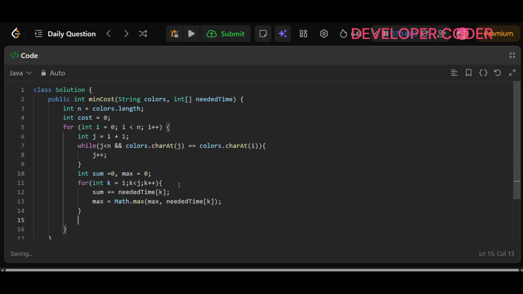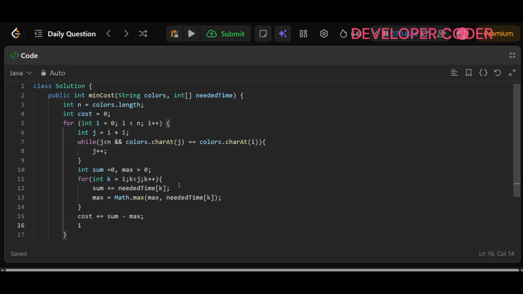And here we have to add the cost to remove all except the max time balloon. The overall answer that we have to return is cost, so cost is equal to cost plus sum minus max. We have to add this every time, for all the groups. So sum minus max for this particular group is the cost. And then next time I told you that my I is going to be at j position, but I am already incrementing I in the for loop, so here I will just write j minus 1. So that's it, move I to the end of this group.